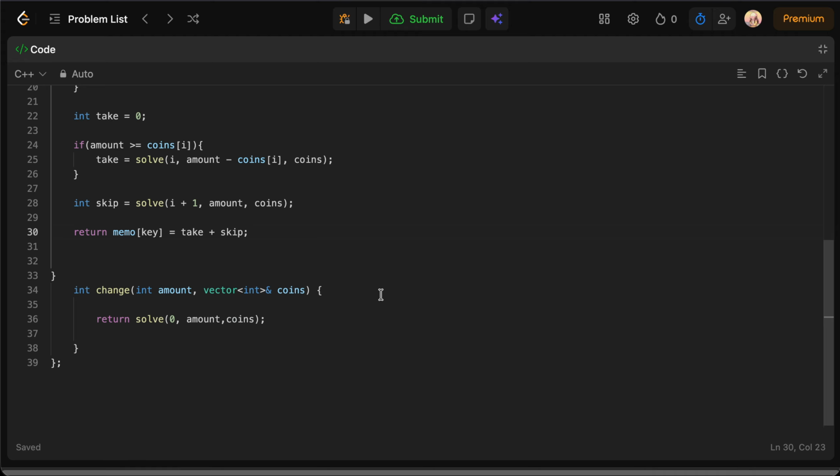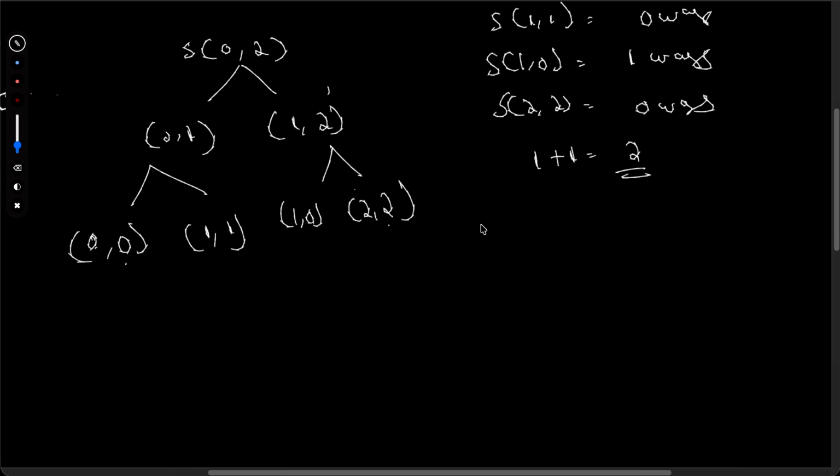Okay, sometimes we cannot use memoization also in this. Now we are going to use tabulation, DP. See, the problem is count the number of ways to make an amount using coins. The recursion idea is solve of i and amount, the number of ways to make the amount using coins.